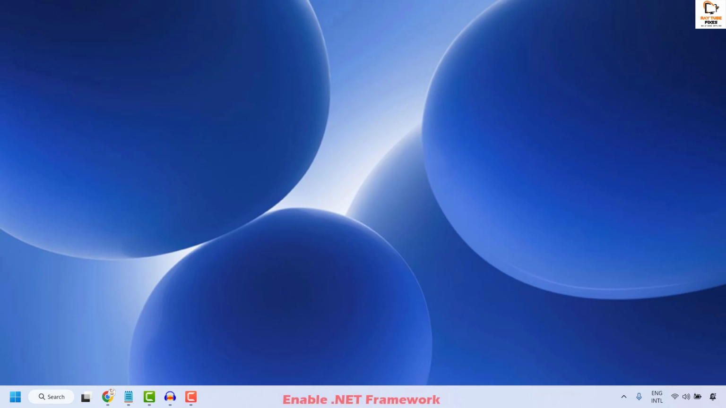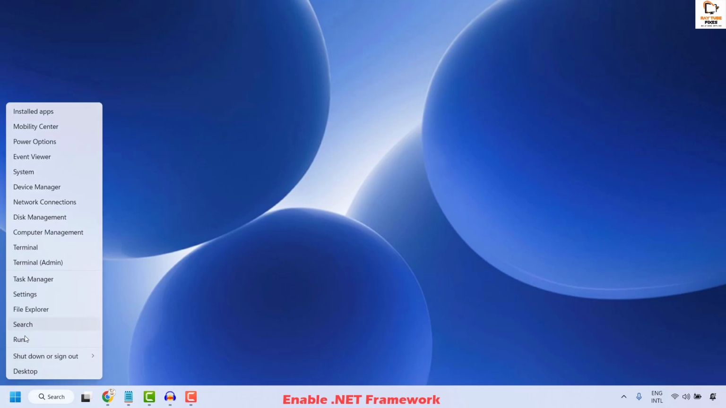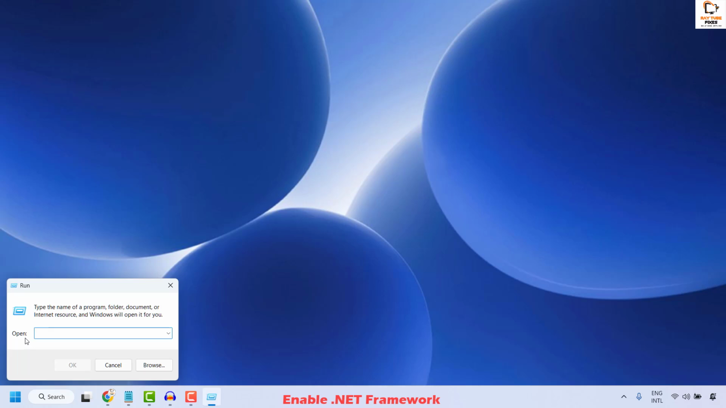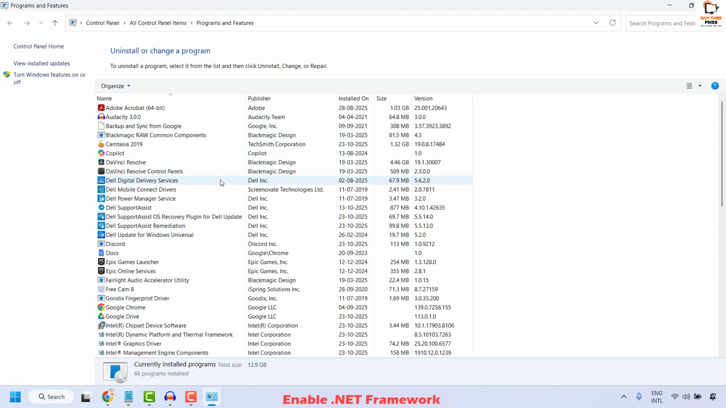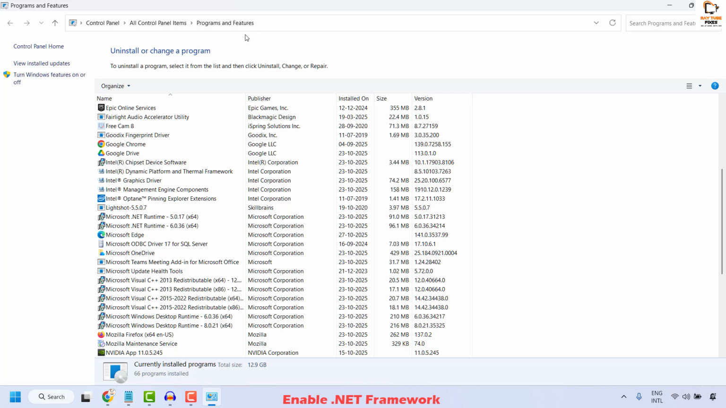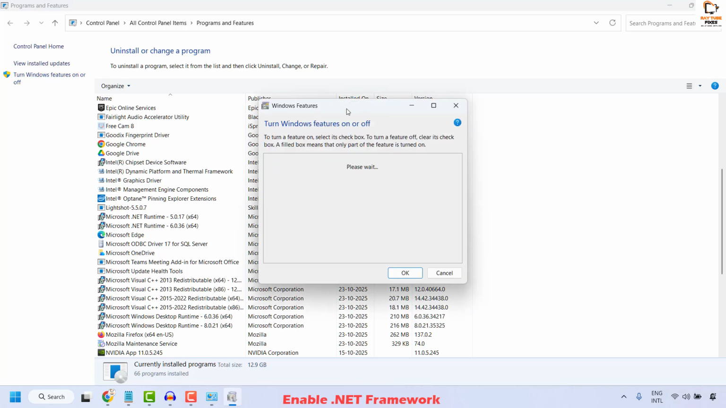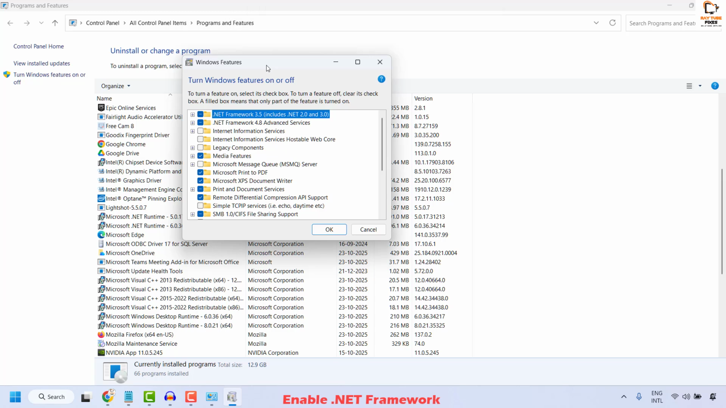The first step to resolve this issue is to go ahead and enable the .NET Framework services or components on your computer. To do this, you will have to right click on the start button and then click on run. In the run window, type appwiz.cpl. Once you have this command, click on OK. This should take you to the programs and features on your computer. Once you are on the programs and features window, click on turn Windows features on or off. This will open a new window.